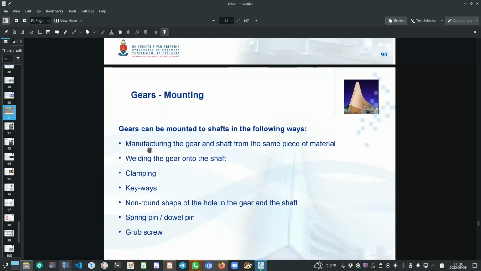Alright, so we looked at the different techniques of mounting a gear onto a shaft: manufacturing the gear and shaft from the same piece of material, where we looked at rolling and milling, and welding or brazing the gear onto the shaft. We looked at the ring span elements for clamping a gear onto a shaft. We discussed keyways, and then the non-round shape of the hole in the gear and the shaft. We looked at that square hole in the gear and the square shaft of the hand winch manufacturer.